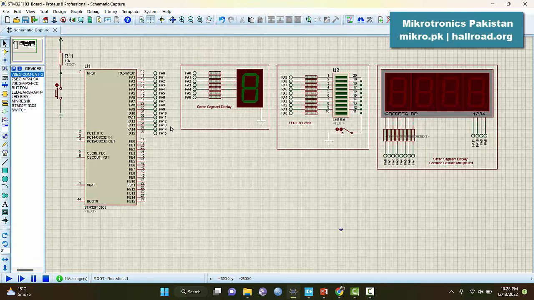Basically, we are talking about the GPIO pins or GPIO module, where the output of the microcontroller is controlling the LEDs. So we had previously discussed how we can control the LEDs through different methods, and then we had seen that by arranging the LEDs in a particular pattern like a seven segment display, we can actually make different numbers like this.